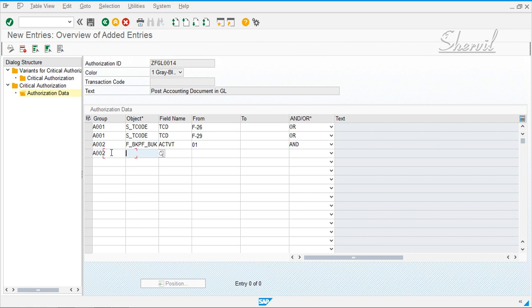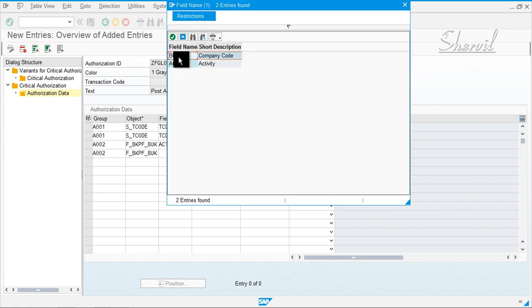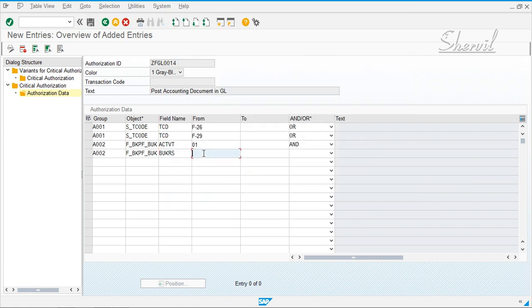A002. Then you also again have the same object because it has 2 fields. If you want to use the fields, you have to make an entry for each of those fields. There's a second field, so pick up the second field, which is the company code in this case, put an asterisk, and then put an and. We end with an and.